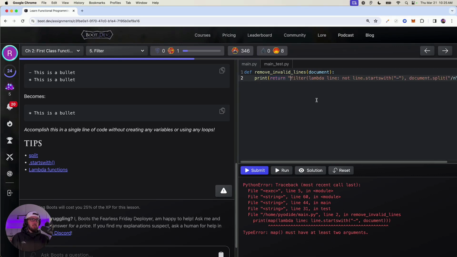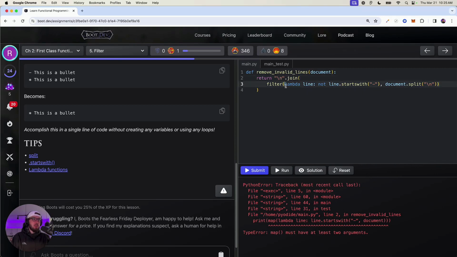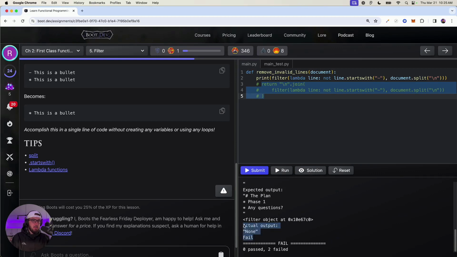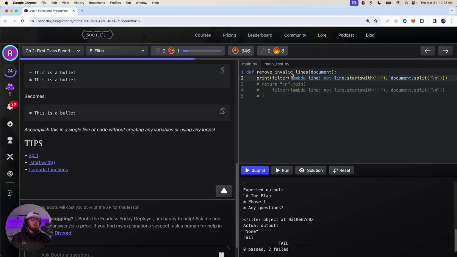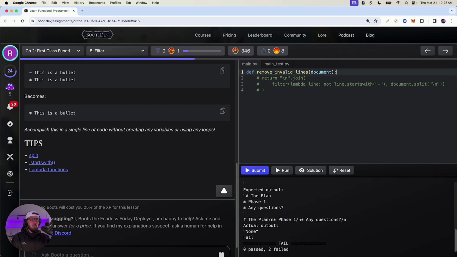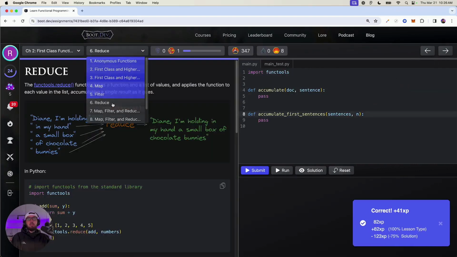Okay, let's see the actual deal one more time. So return join. Okay, so return lambda, document split. But can I not just print this statement and see what it says? Let's see. I can. It's just the actual output is None. Okay. Well, let's move on, I suppose. Let's see what we got.